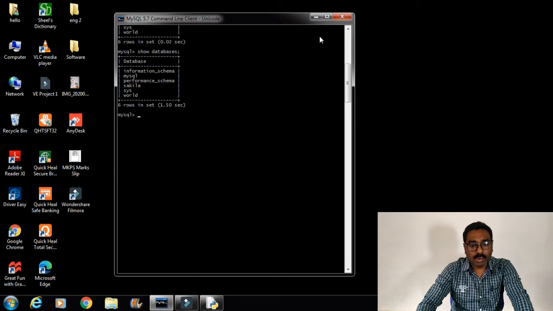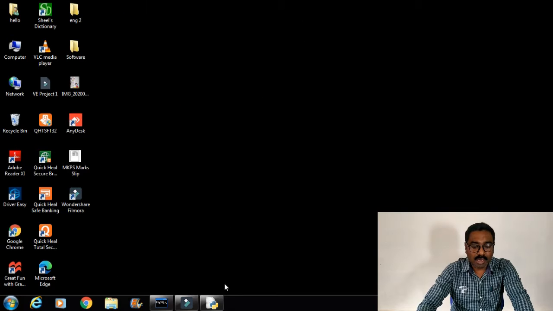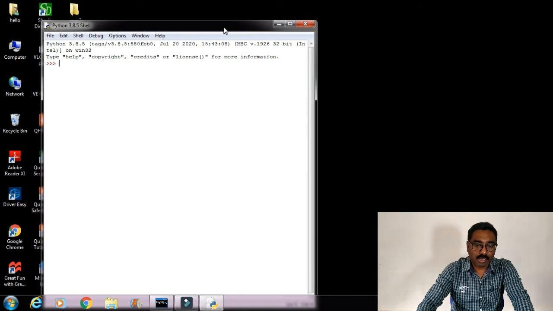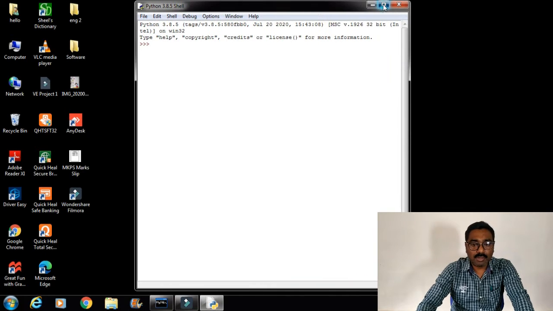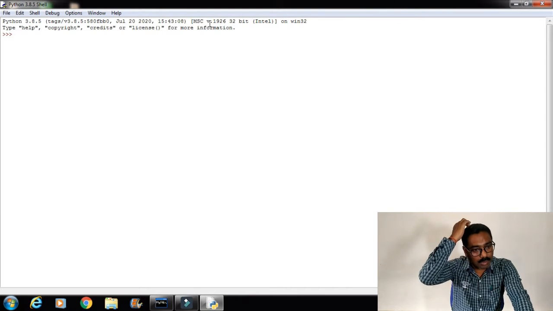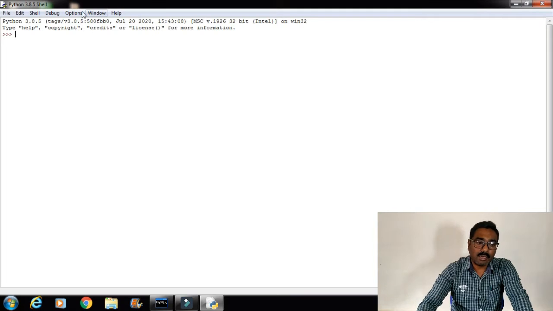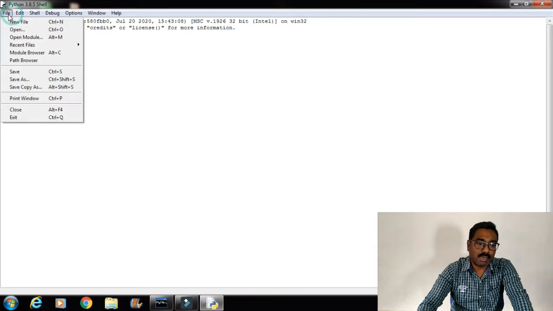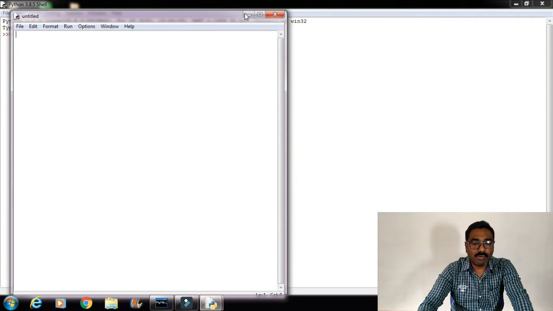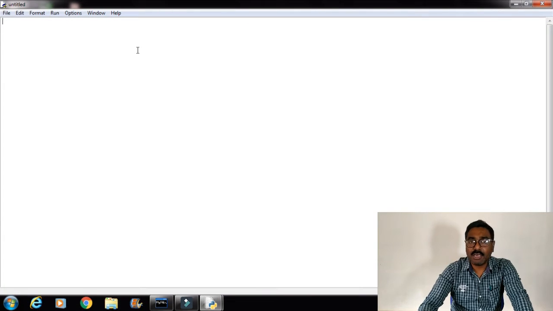Now let the command line of MySQL be minimized, and I am opening Python over here. Now this is your Python window. In this Python window, you have to create a new file. As you have already created new files, a new shell file has been created. In this platform, you have to use some commands which are used to connect your MySQL and Python.